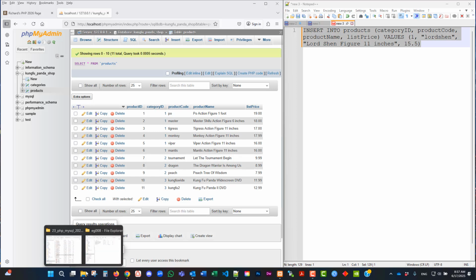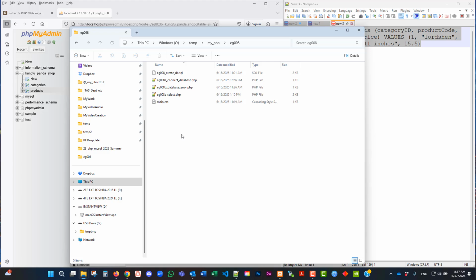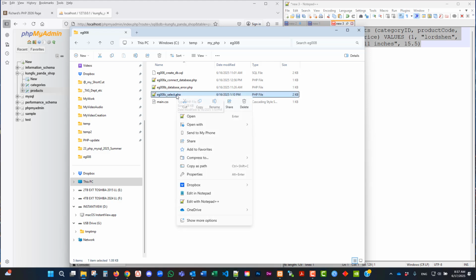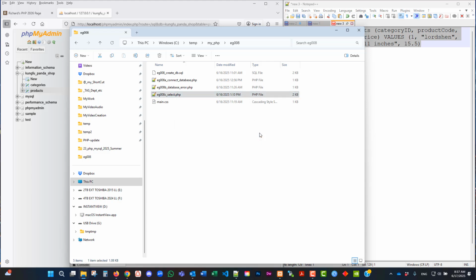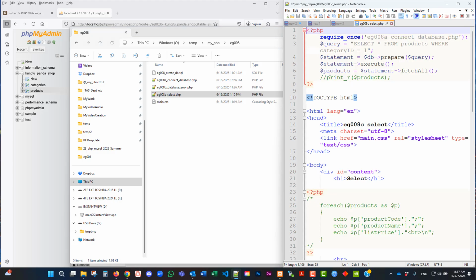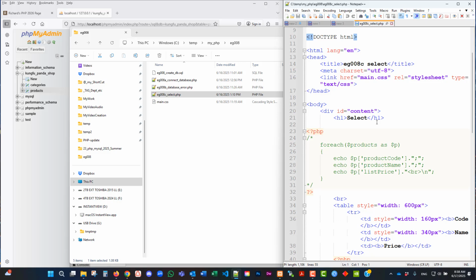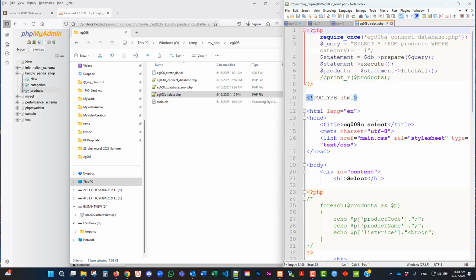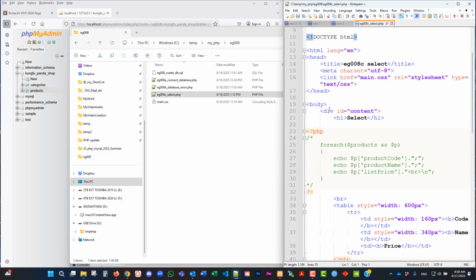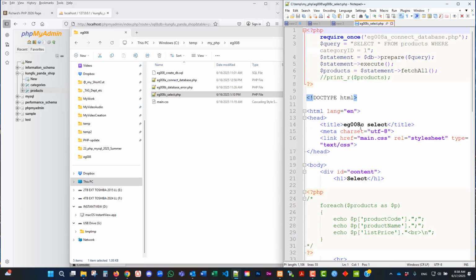Remember in select, let me open select real quick. Remember in select, we actually created an HTML document and then did the select there. We are not going to include HTML in our insert. All we are going to do is create a pure PHP file with no HTML, do the insert, and then direct the user back to the select, but include the select there.